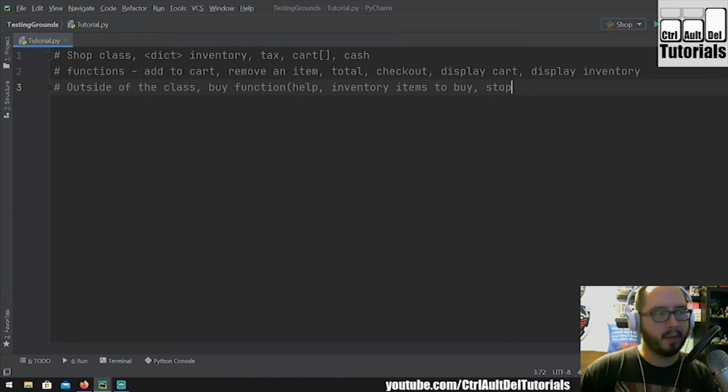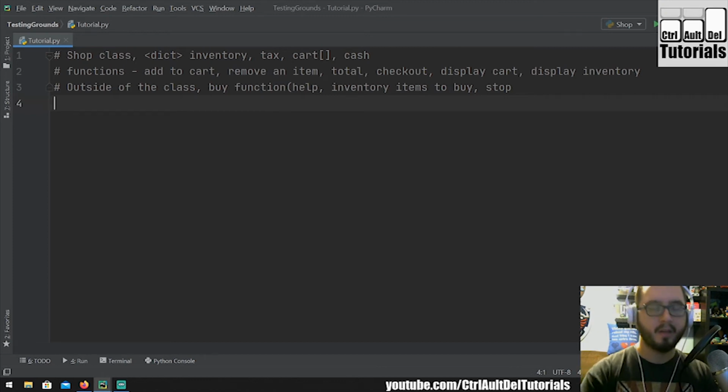So we'll break up the purchasing and some of the other commands into 2 functions, and that'll get us to about 150 lines of code. Probably we'll still be under that. So we'll start off with our class.